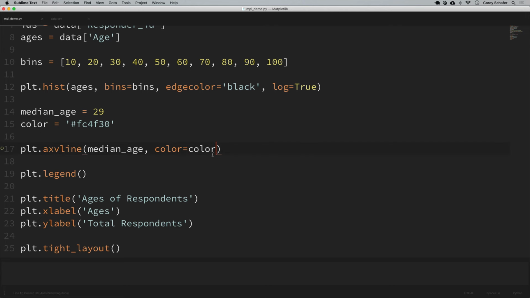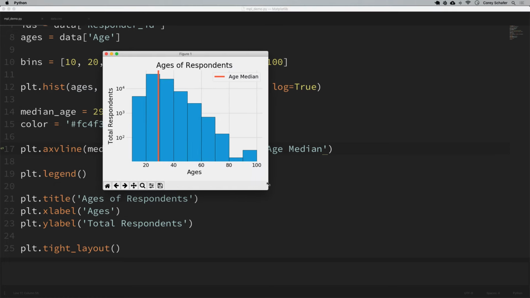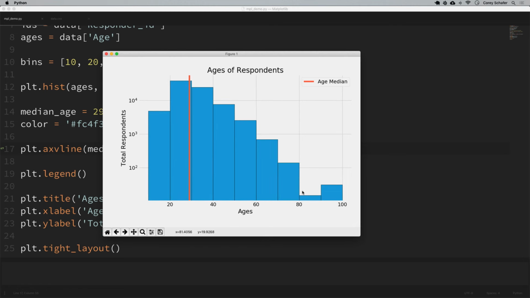I think this is just a red color that I grabbed. And also let's put in a label so that we know what this line represents. I'm just going to say age median. So now let's run this. And now we can see that within our histogram, we now have this vertical line here, which is the age median. So this plot tells us a lot of things.